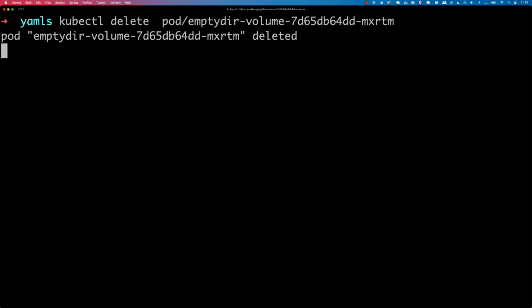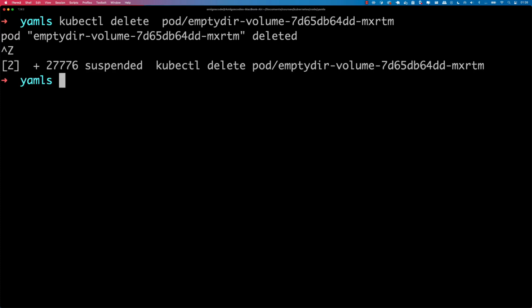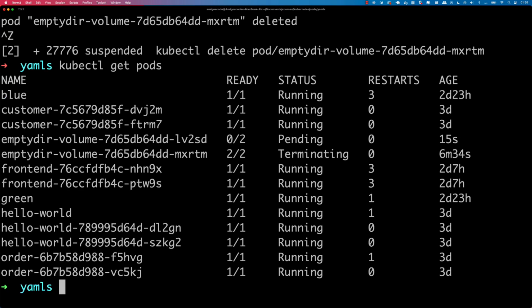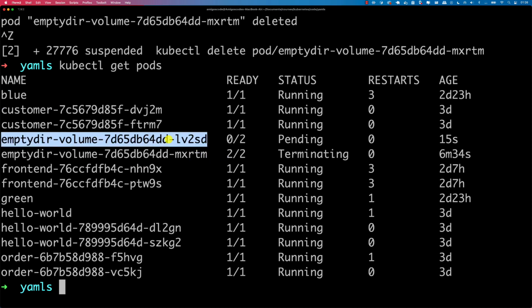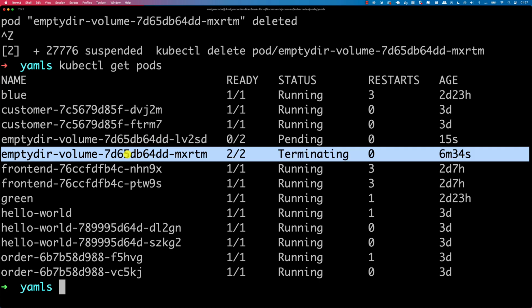So here, if I press Control Z and then kubectl get pods, you can see that it's terminating, but we have one which is pending in here. So just give it a second. So basically, all of that data that we created and changed within that empty_dir volume is now gone. Remember, because this pod has been terminated, so has the empty_dir volume.